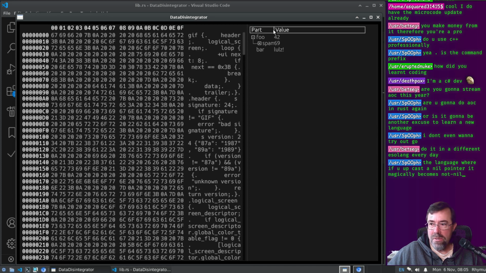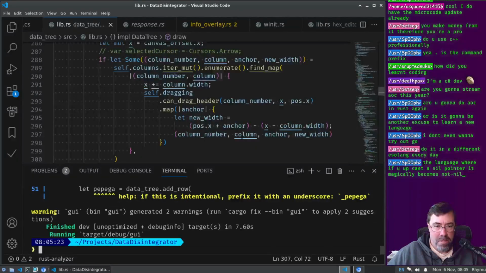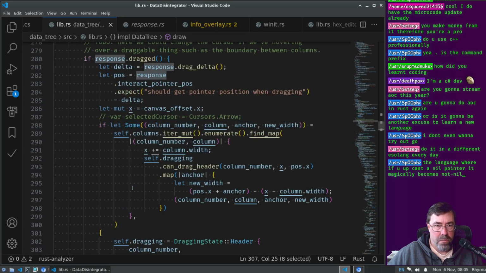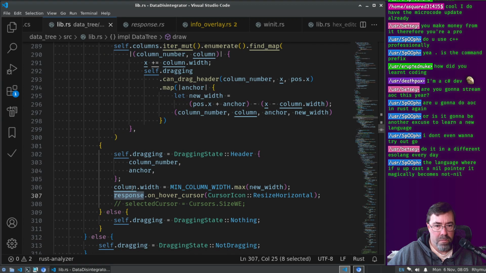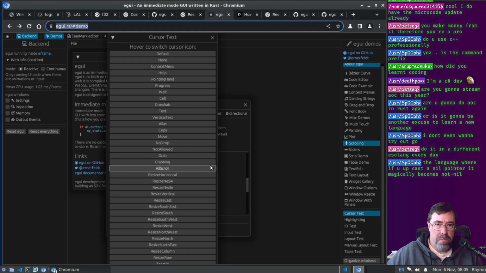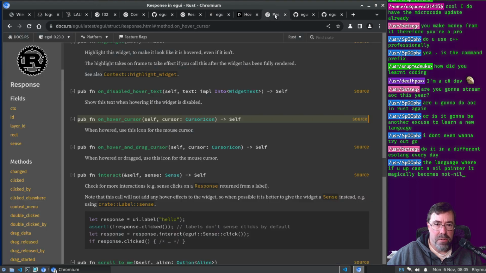Okay, it's not showing the cursor, which makes me sad. So I guess it's not working. Oh, that's only for dragging. Hold on. So if I start dragging, well, see, it's still not showing it. Is it like there needs to be a drag cursor? Oh, on hover and drag cursor. When hovered or dragging. Okay, that's what it is.